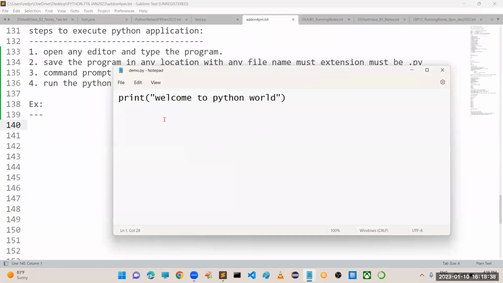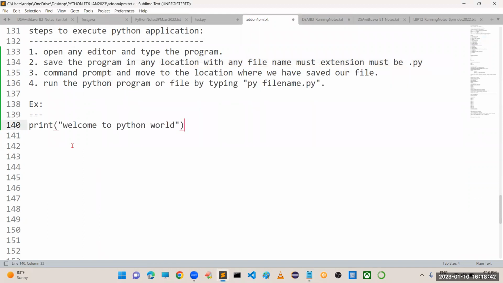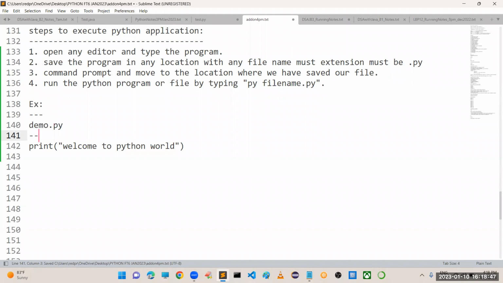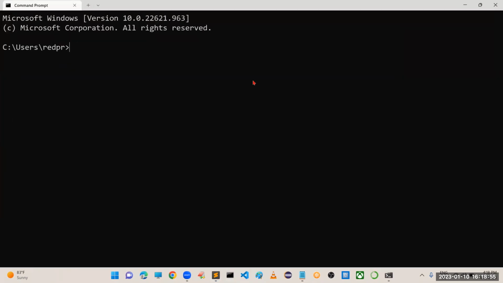Yes. Now this is a simple Python program. I want to execute this Python program. What is the file name that we have given? Demo.py. Any name you can give. So how can you execute this program? We have to open the command prompt. This is my command prompt.